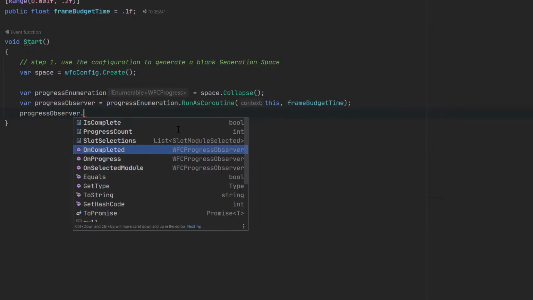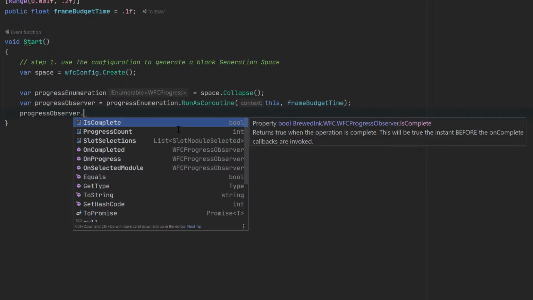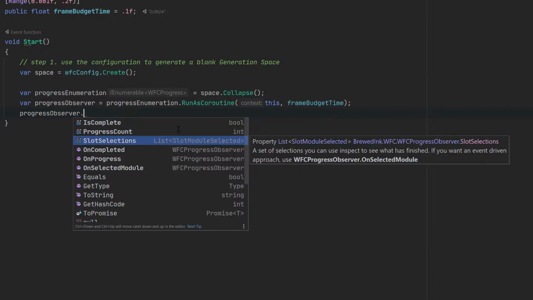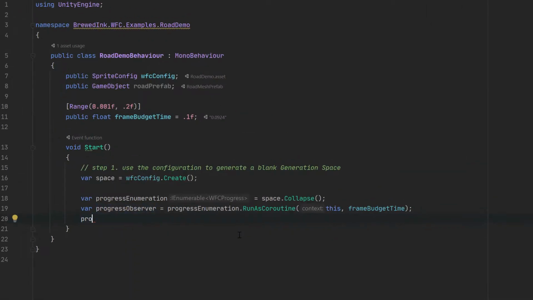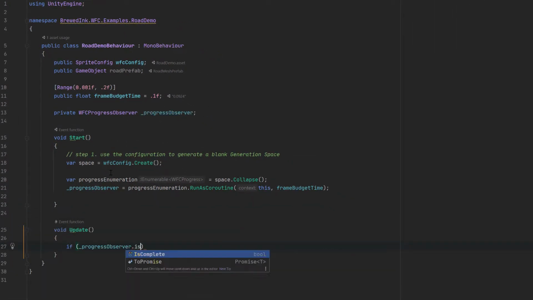The progress observer also has a couple of stateful things that you can keep track of, like an isComplete boolean, how much progress has been done, and any selections that have been made at this point. So one thing that you could do is actually hold a reference to the progress observer under class, and then in the Unity update method, you could check those stateful conditions there. That wraps it up for how to use the wave function collapse configuration objects and how to actually run or collapse the generation space.